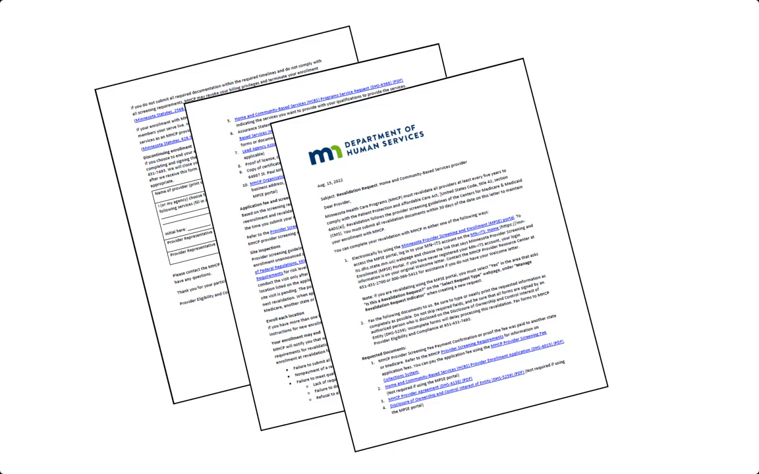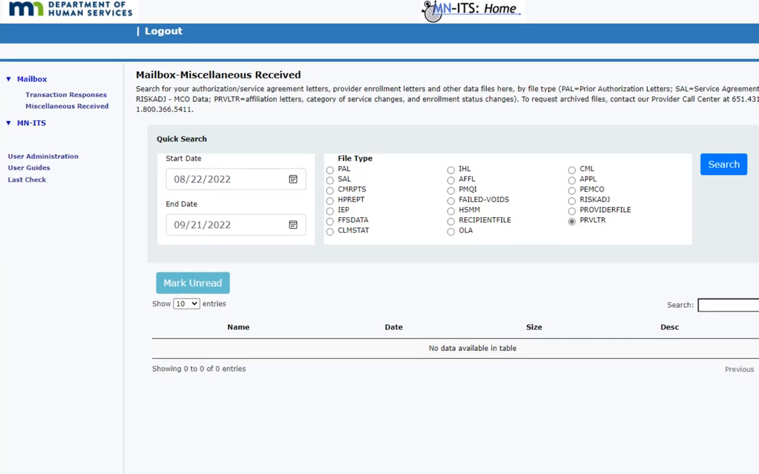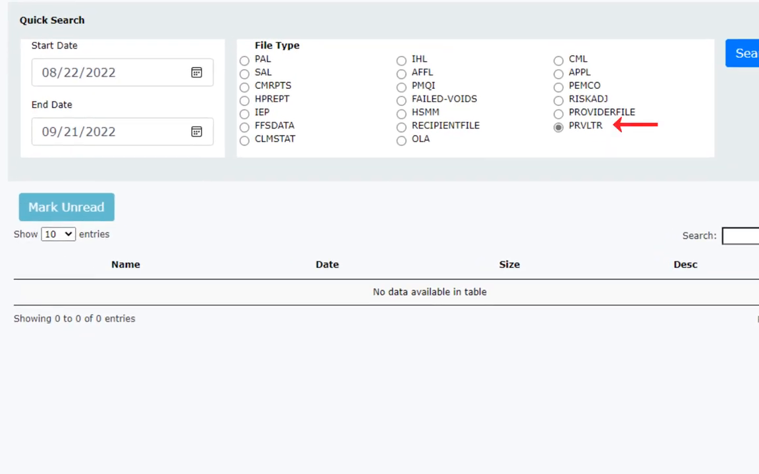When revalidation occurs, MHCP sends a notice with revalidation instructions based on the provider's risk level and provider type. MHCP sends revalidation letters to one of two places. If the provider has a minutes mailbox, letters are sent to the PRVLTR mailbox, assigned to the specific enrollment record being revalidated. If the provider does not have a minutes mailbox, letters are sent to the credentialing address on file with MHCP.